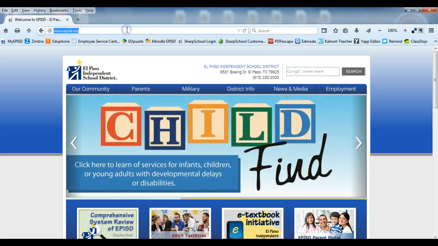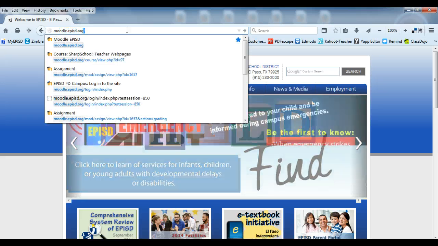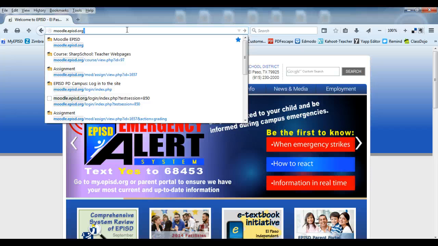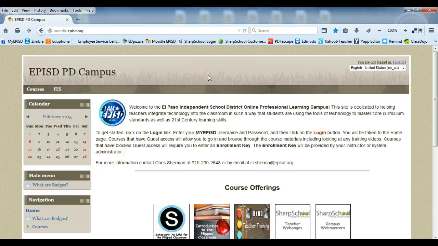So I'm going to go to the Moodle course, and it's moodle.epist.org. Now go ahead and press enter and I get to the Moodle course. Now I'm on Firefox. You might be on a different browser, but I'm going to show you how to save to your favorites on Firefox.